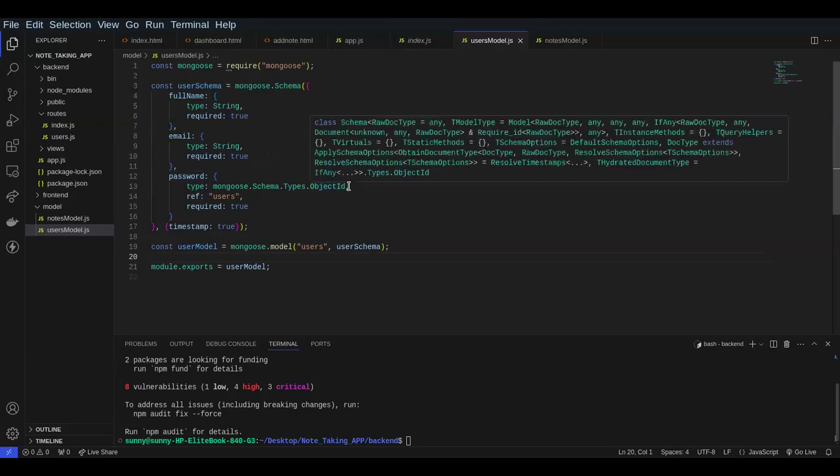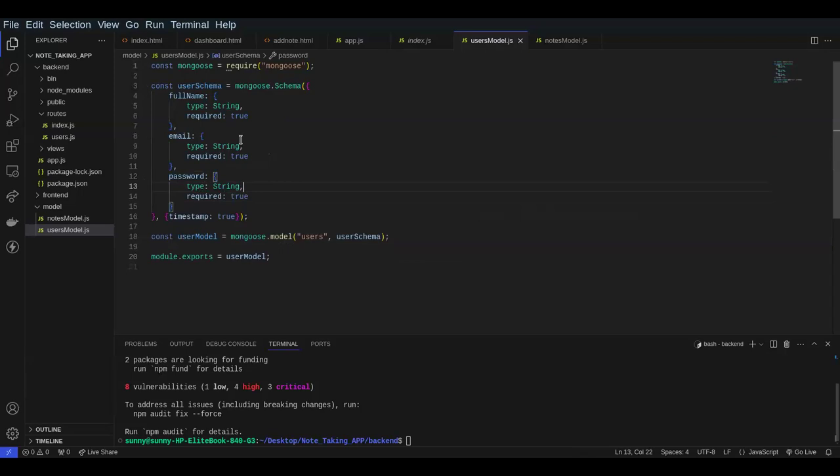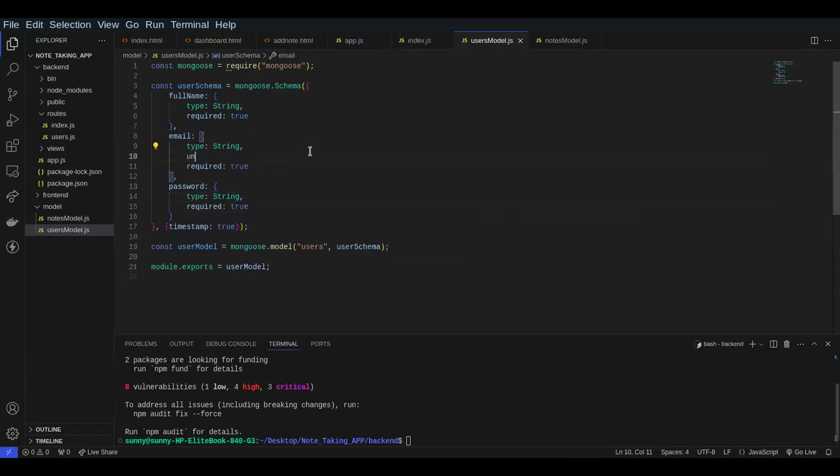Your password is going to be of type string. It's not going to have a reference, and it's going to be required. And also, your email should be unique. Unique means two people cannot have the same email. So even if you try to register twice, it won't allow you to register because you already have that email, right? So unique: true.